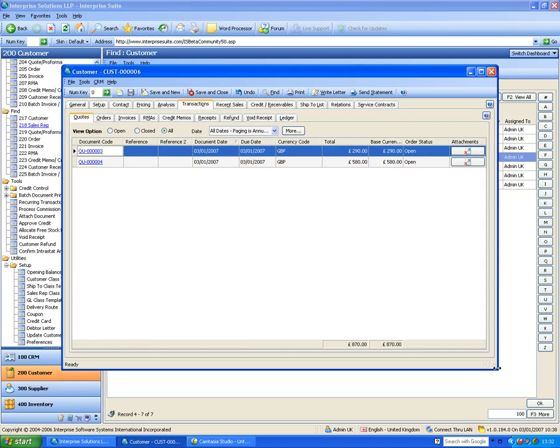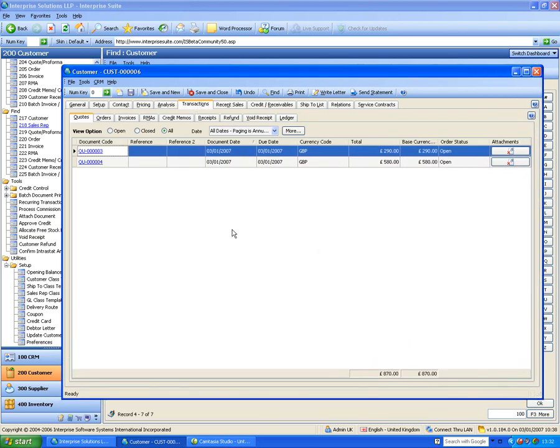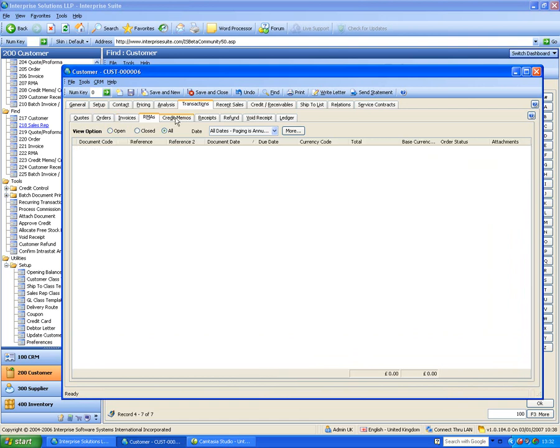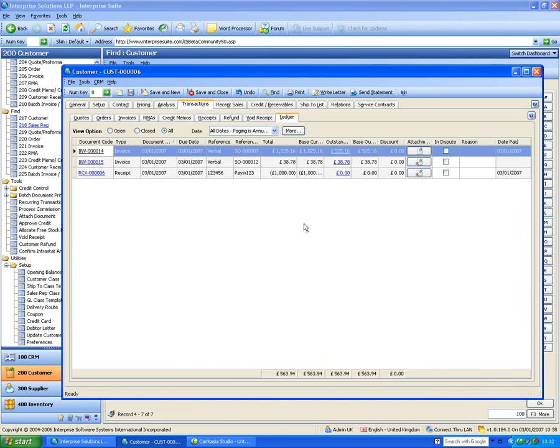Let me just expand this out a little bit. We can see all the quotes. Open is just the outstanding ones. Closed is the ones that maybe have been converted to orders or cancelled, or all is just them all. We've got orders, invoices, returns, credit notes, receipts, refunds, and we've also got a ledger view. A ledger view allows us to see all the invoices, all the receipts, all the refunds, and all the credit notes, etc.